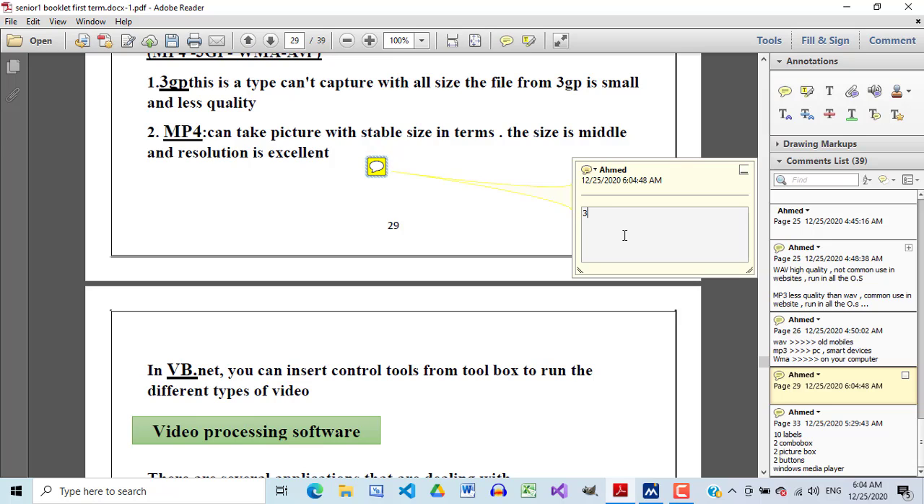The 3GP is used in older mobiles. The MP4 you can use on your computer and, of course, on smart devices now. And the AVI you use on your computer only; it doesn't run on your mobile. When we talk about size, the biggest size is this one. This one is a big size, the quality is high, and the resolution is also excellent.